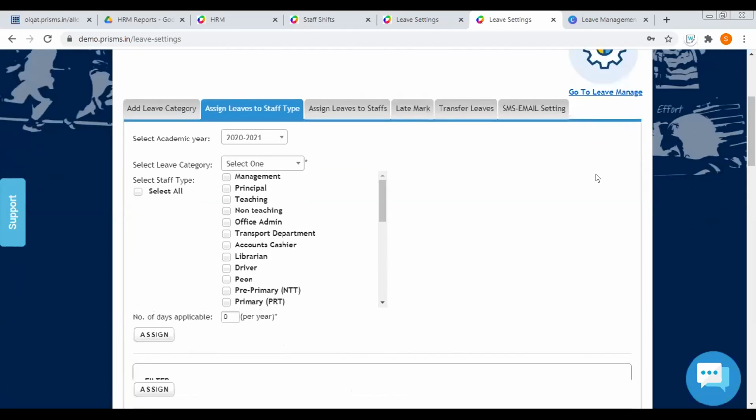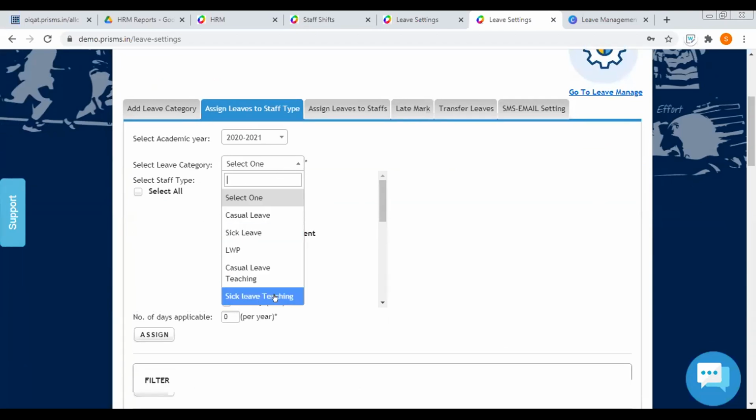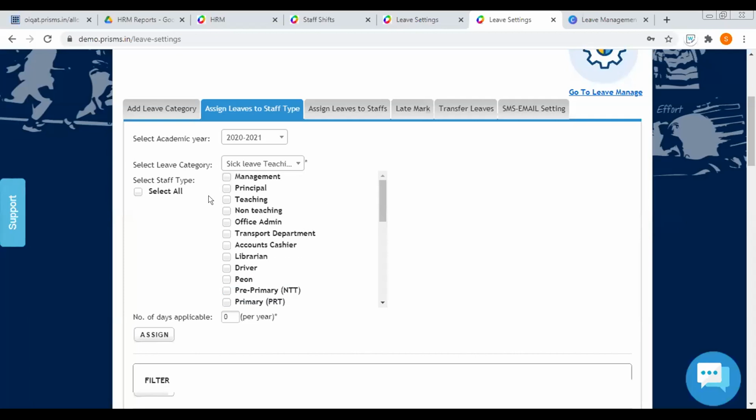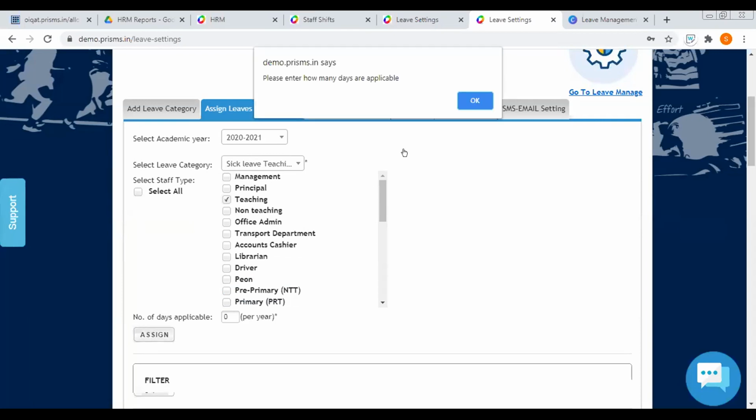Okay. So, like sir said, we can have different leave categories for different leave types. That is, your casual leaves for the teaching staff and the management staff might be different. So you'll be able to create two different leave categories. For example, now I'm assigning one, that is the sick leave for teaching. Like I said, we can assign it entirely to all the staff types if it's a common leave like LWP, but right now we are assigning it only for the teaching staff type. So I'm selecting teaching and I'm clicking on assign.